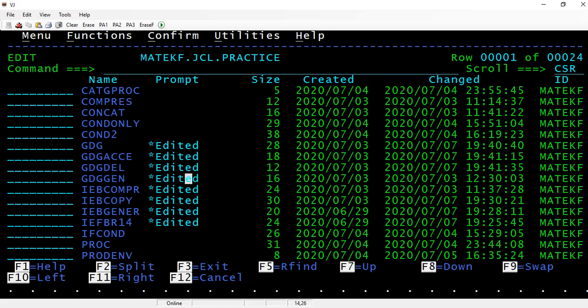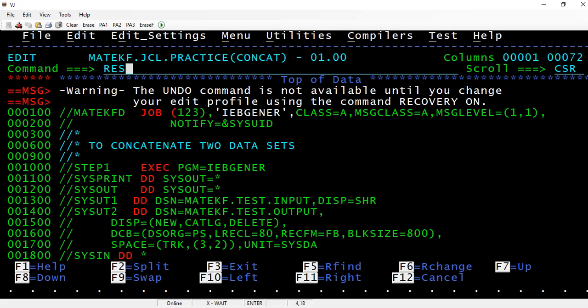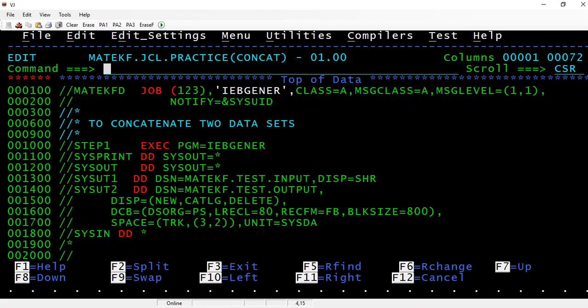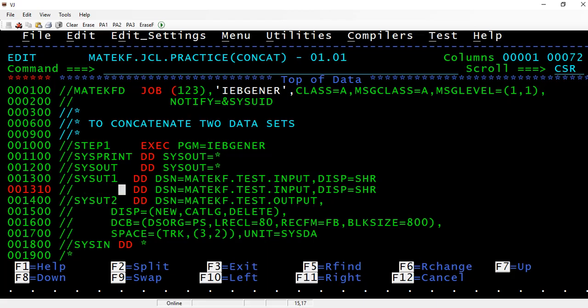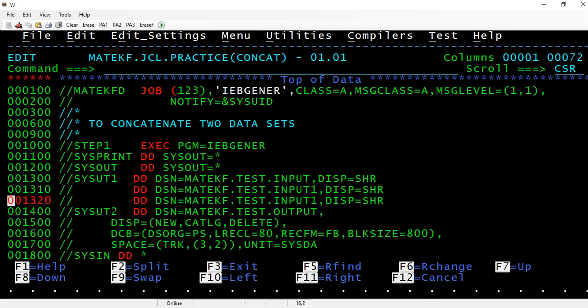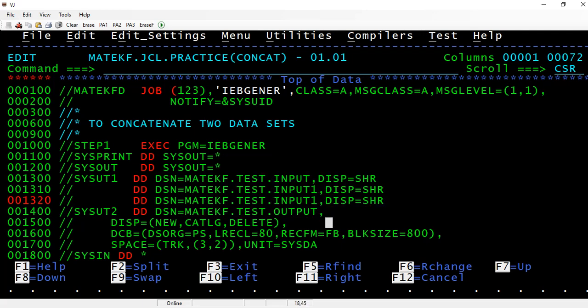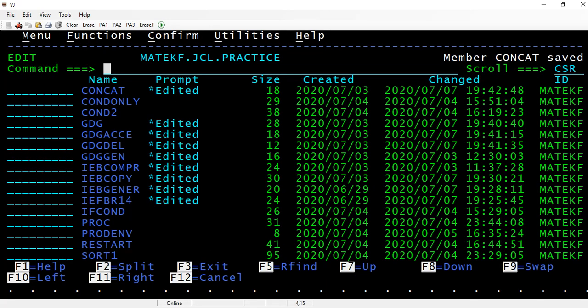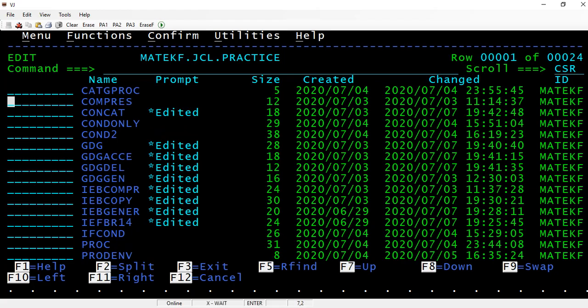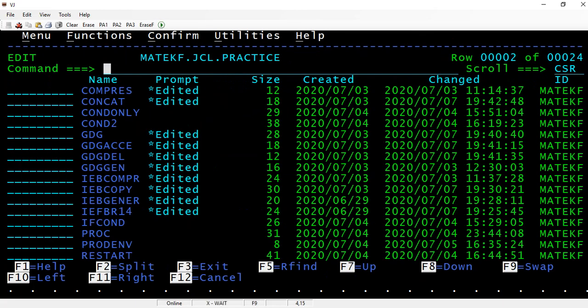The other thing that I wanted to show you is concatenating two data sets. If you want to merge two different input files into one file, what you need to do is just not specify the data set name. You can just specify two different data sets here and merge them into one output file. At maximum, 255 data sets can be merged together into your one output file. You have to make sure the space is properly allocated and the properties of the input and outputs are matching. This is how you can concatenate two different data sets. Then again, the compress: how do we compress the data sets if it is full?